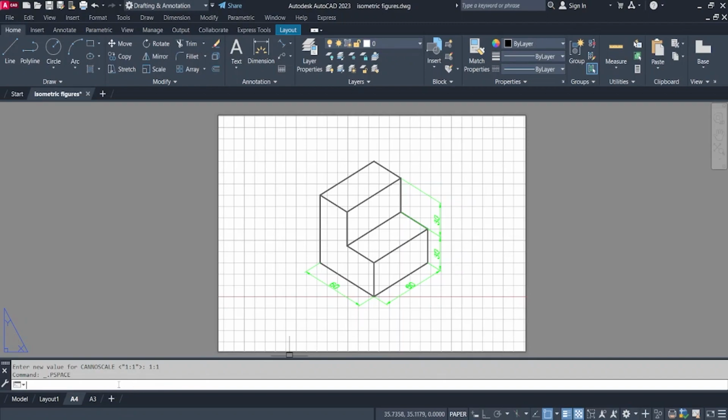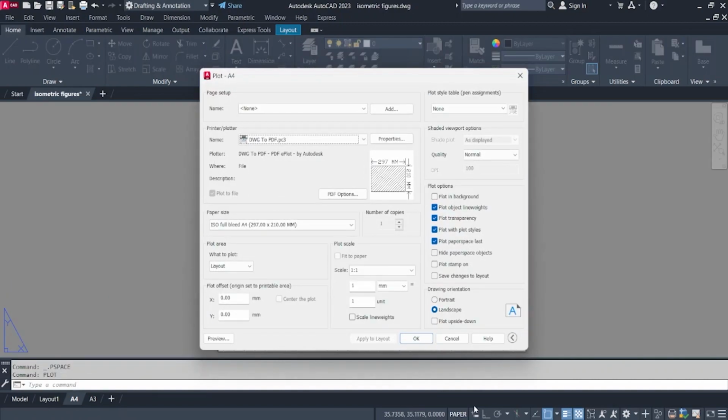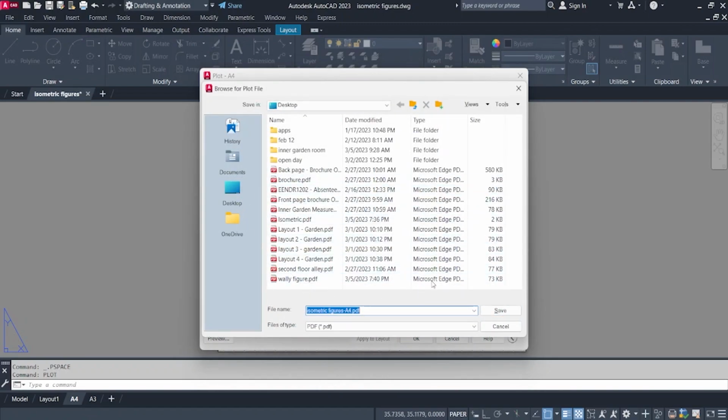All we have to do is to command plot and then enter. All you have to do is to click enter or click that option, and then our page setup is done already. So all you have to do is to click OK, or you can have a preview of it. You can click here for a preview. Now if I will hit OK, and then I will be asked where to save my PDF file.